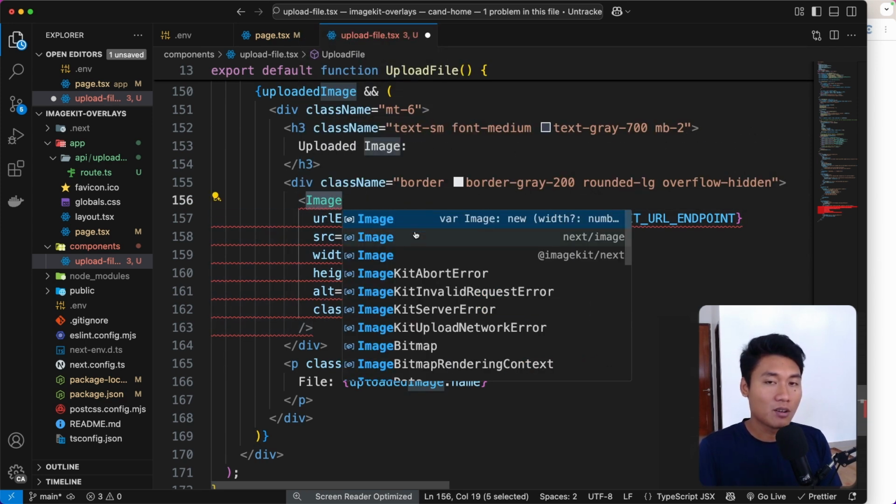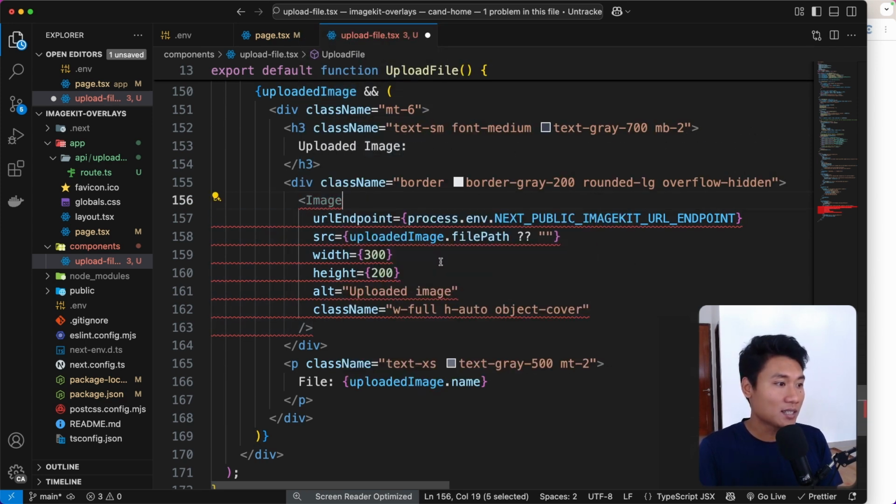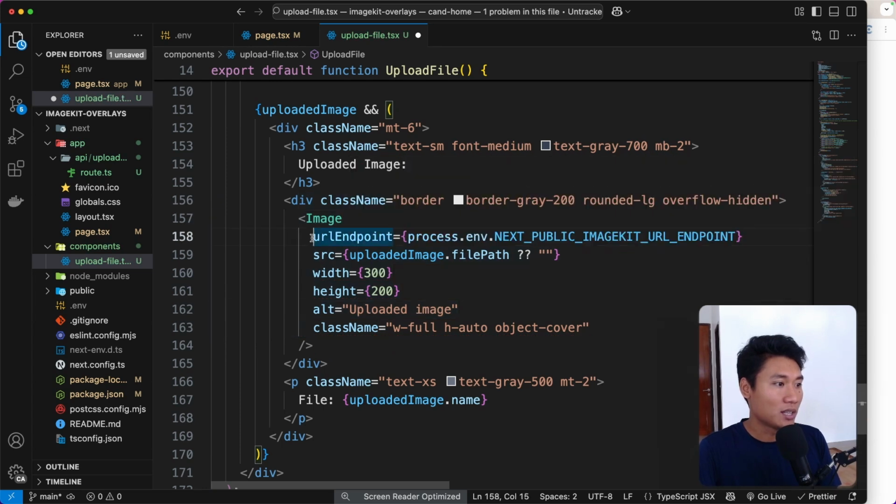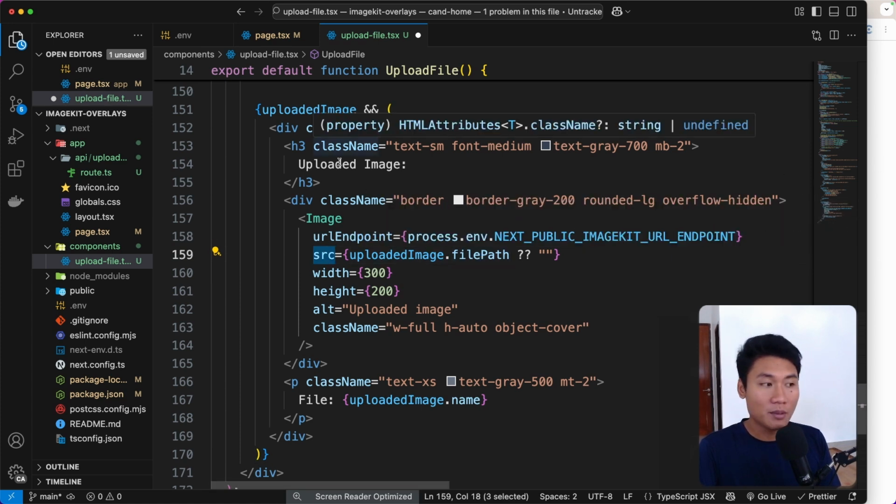This image is basically a component from the ImageKit/next. And then inside that, we have the URL endpoint. This is basically what I showed you in the first video, right? And the source basically comes from the file path of the uploaded image, right?